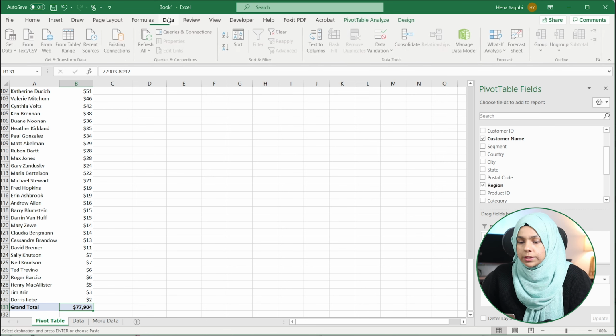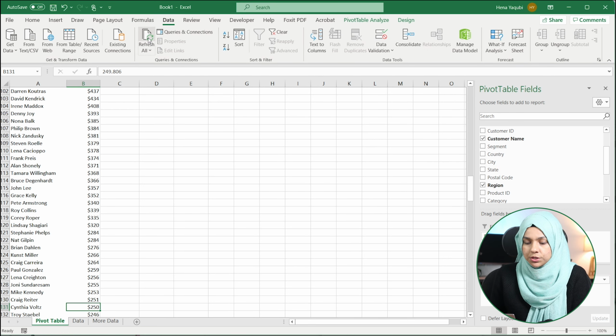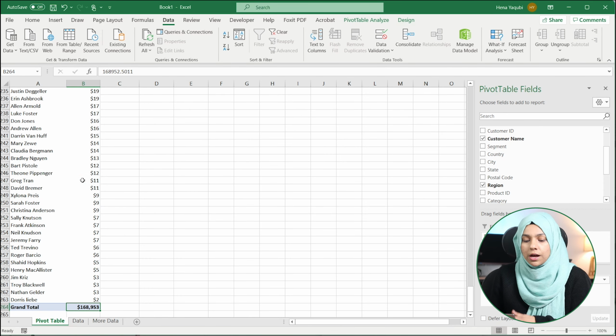Now if we go to the data and click on refresh, you can see that it automatically reflected our changes, and now our grand total for sum of sales is $168,000. Now you can see the importance of converting your data into a table prior to creating a pivot table.